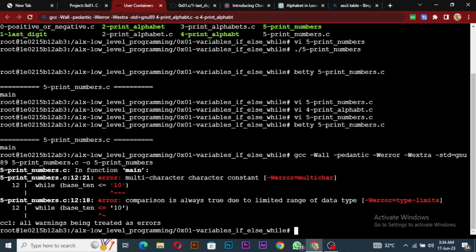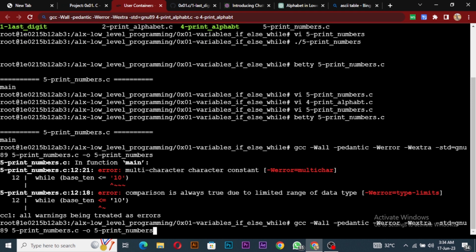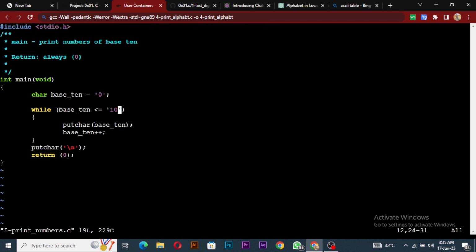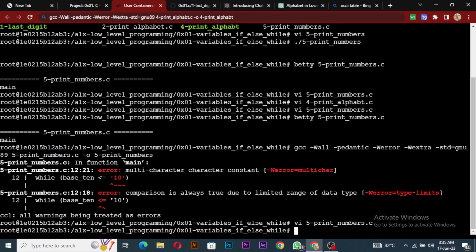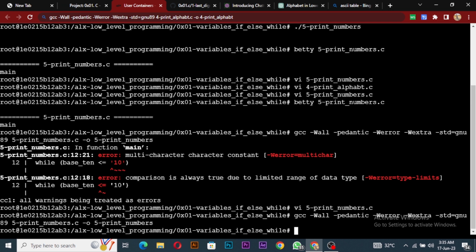Okay, this is what I'll do. It's not 10, it's supposed to be 9. We are wrong, it's supposed to be 9. So let me change that to 9 first. This one is supposed to be 9. Right? 0 to 9 is what we are printing. Let me try and compile and see if, okay, it actually worked.